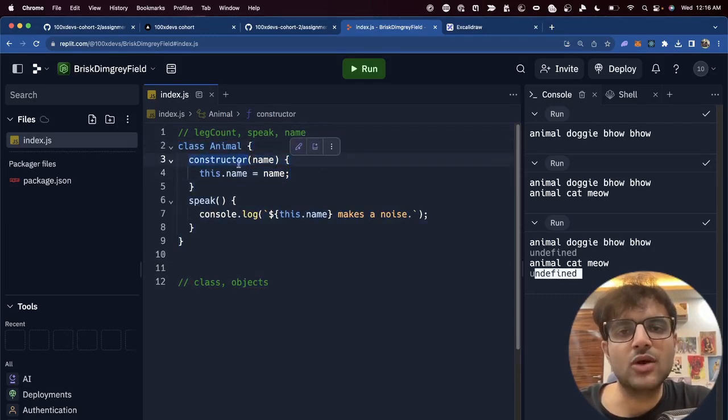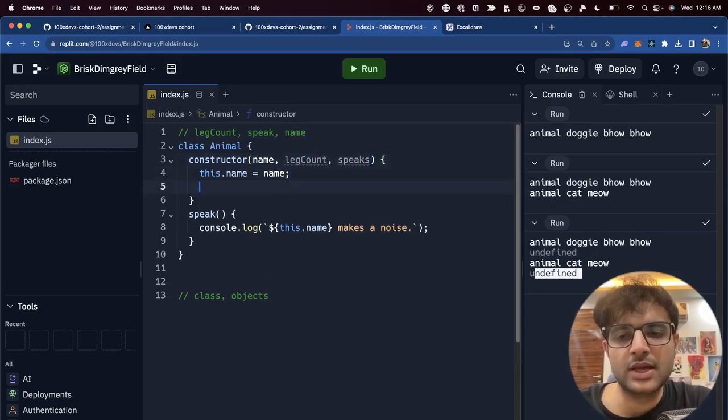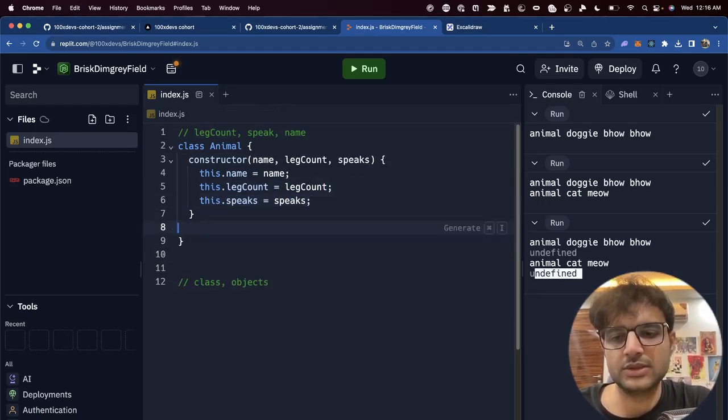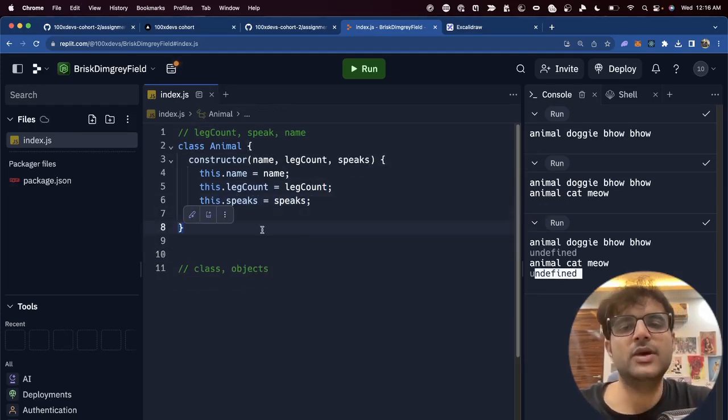I create this function called constructor inside. I say every animal has a name, has a leg count, and has a whatever speaks. And then inside I do this.name equal to something, this.legCount equal to this thing, and this.speaks equal to speaks. All right. Ignore this. I say, bhai, anyone who wants to create their animal, don't create it like this.